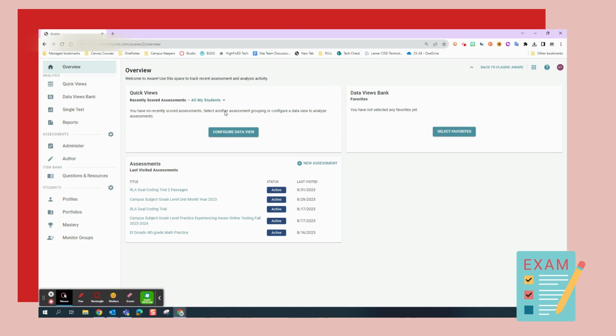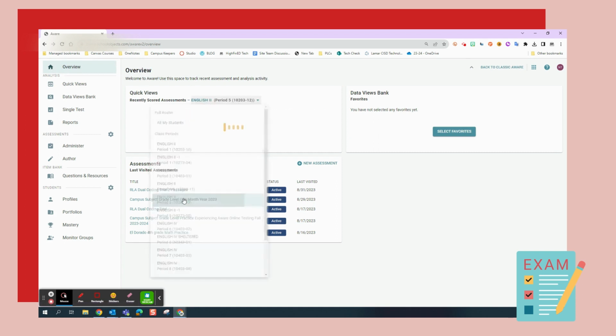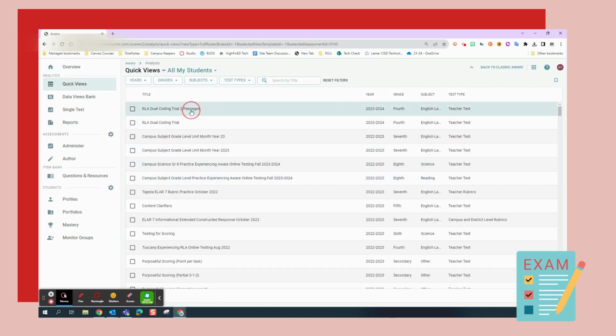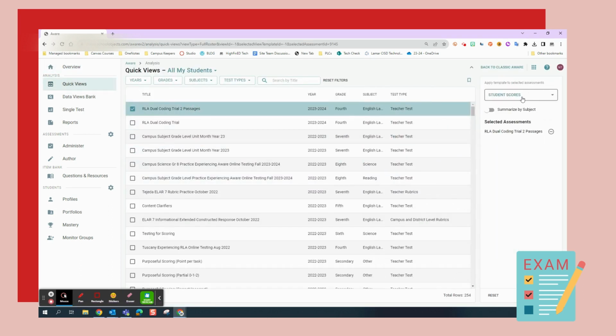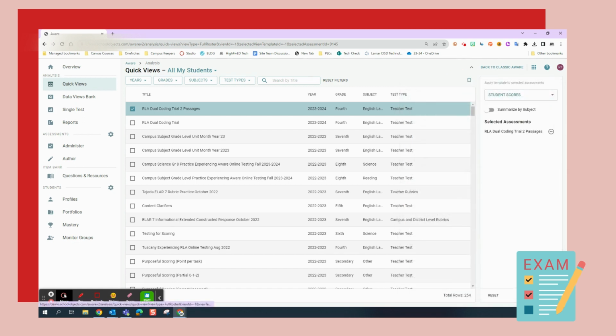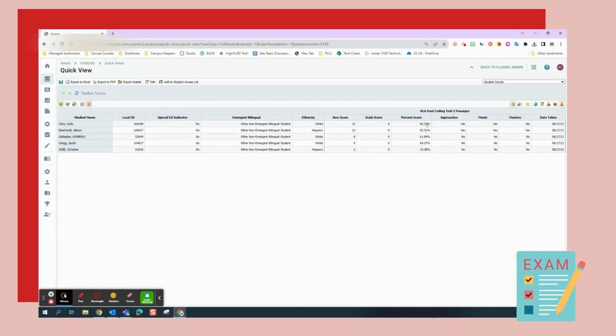So first and foremost, if you're on the overview page, you're going to see your recently scored assessments. You'll have a drop down here where you can select certain class periods and configure that data view. And then you can select a test. Here's where you can see those student scores. Just click the drop down if you want a different view, if you're looking for something a little bit more specific. I'm going to click apply because I just need their scores. And here we go. So here is that percentage.